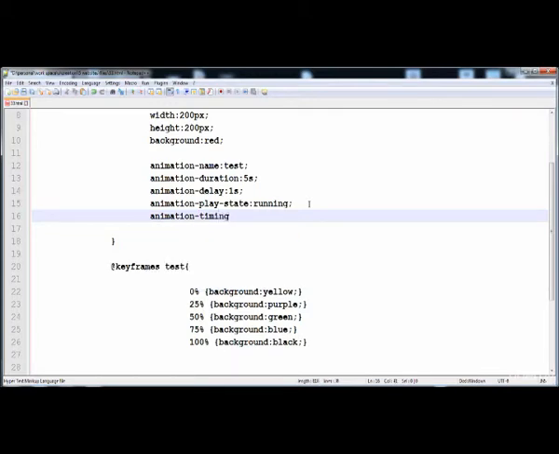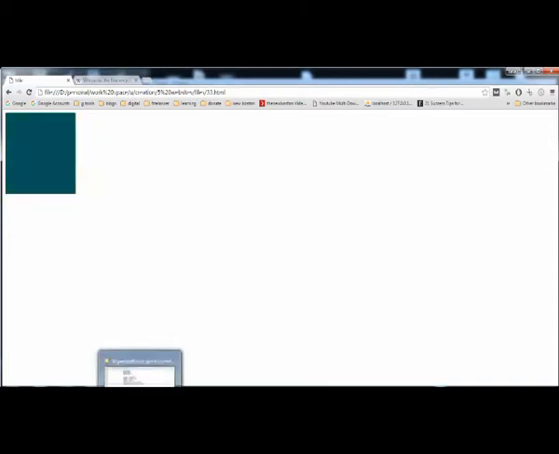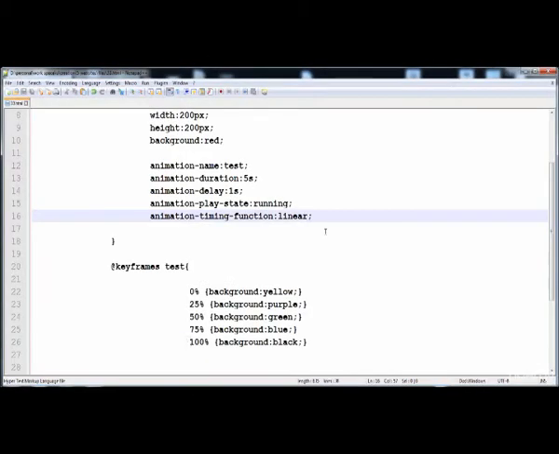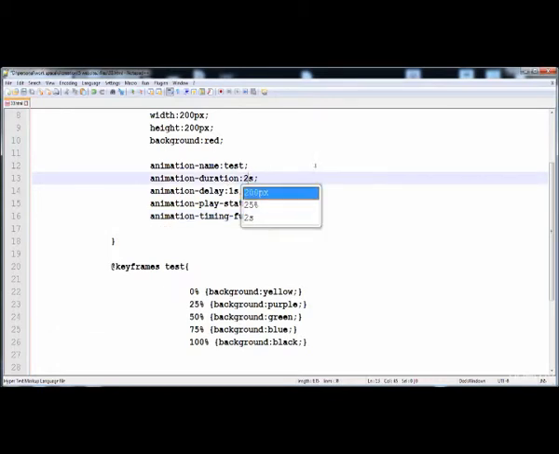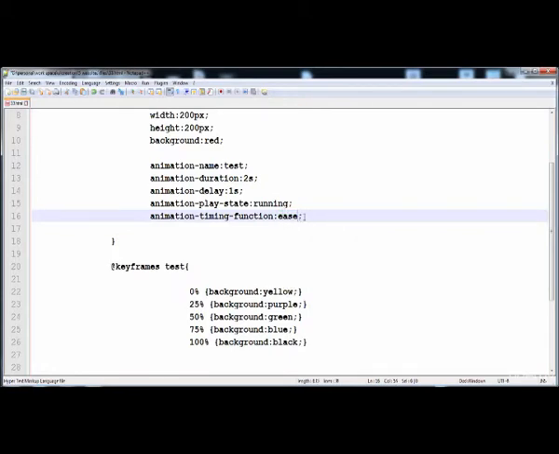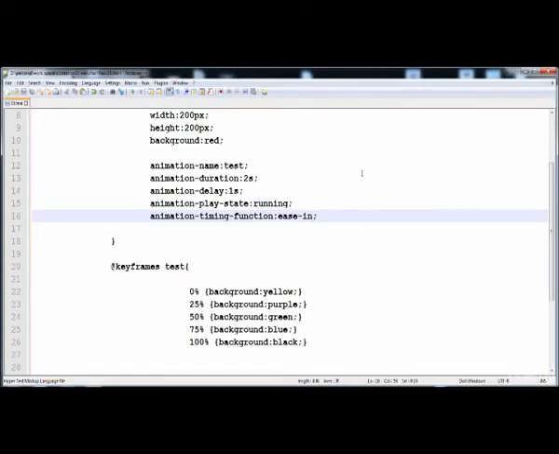And here we have to write animation timing function. First of all, I'm going to apply linear, and it is just a simple timing function. It is just linear, smoothly executed. Here I'm going to reduce this to 2 seconds. So now if we write ease in, at the start the animation executes slowly. Here it is. And if we write ease out, you can understand it.